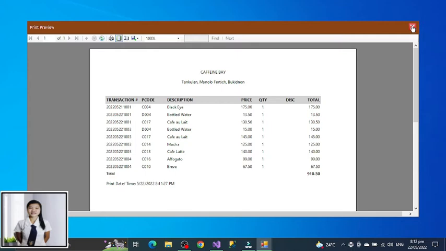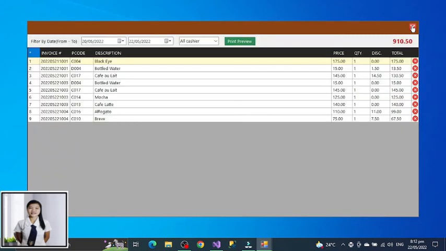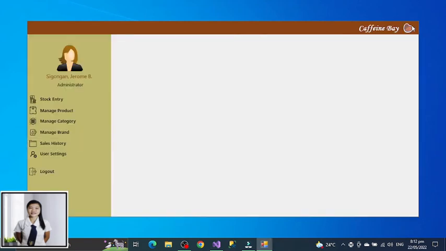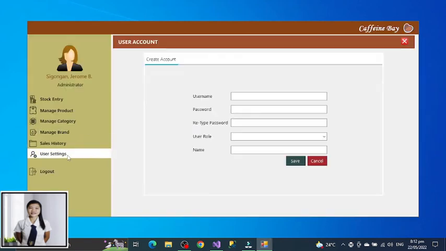Now I will again demonstrate our user settings. In our user settings, we can create your own account. All you have to do is fill in your information: of course, your username, JOANNA REDONDO, and your password. You should have your password to log in to any account. Then you type your password and your user role.